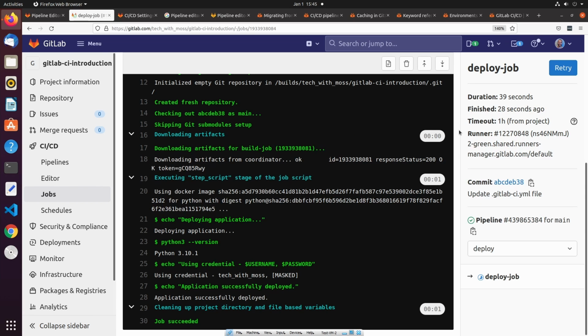So the job has succeeded, and if I look at line 25, I can see the echo statement using credential, username, and password. And then on line 26, we can see the output of that command. And we see that tech with Moss is printed out to the console, but as we specified in the CI/CD settings, the password value is masked in the job log output.